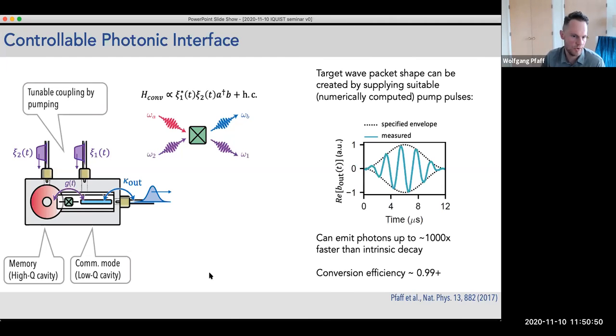What you can do then is solve the equations of motion of the system and tailor these pump tones in such a way that you can make nice time-symmetric wave packets, for example. So this is what we've done here. What you see here is that we pre-specify an envelope for this wave packet, and this blue oscillation is the wave that we measured coming out of here. And this can be done really efficiently and relatively fast compared to the intrinsic decay times of anything in the system.